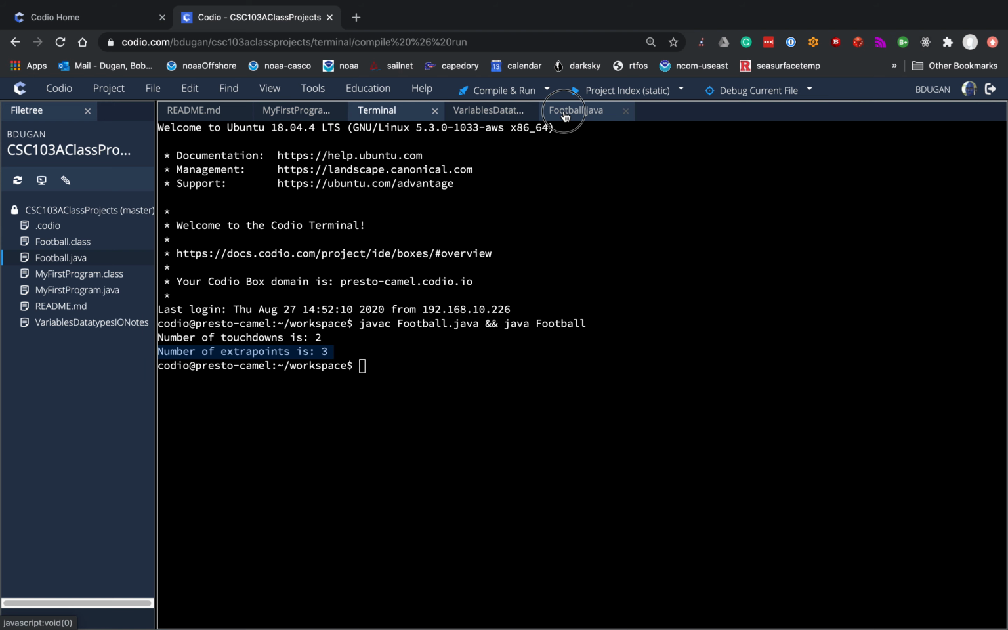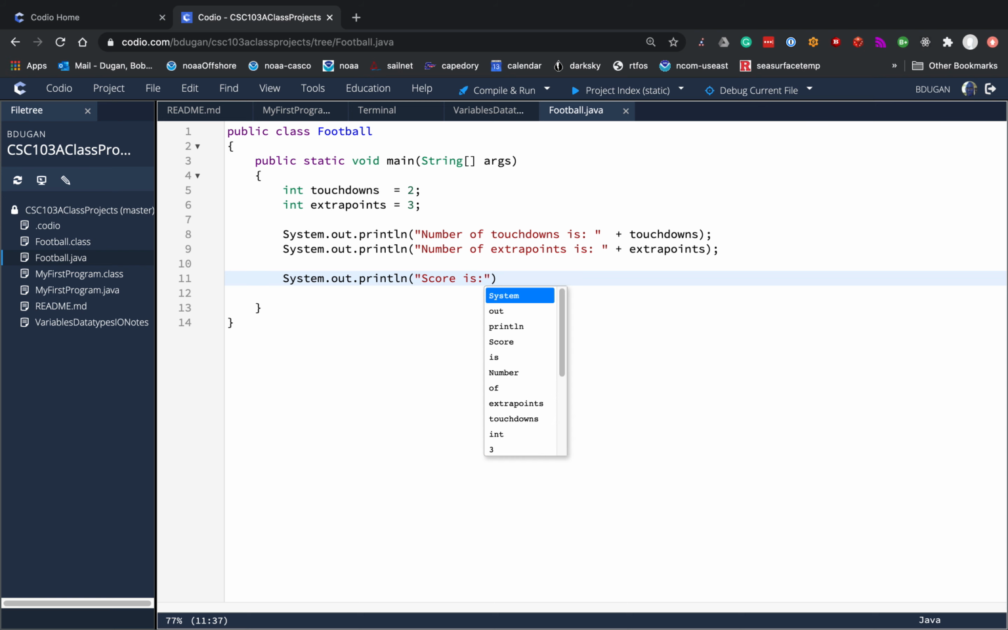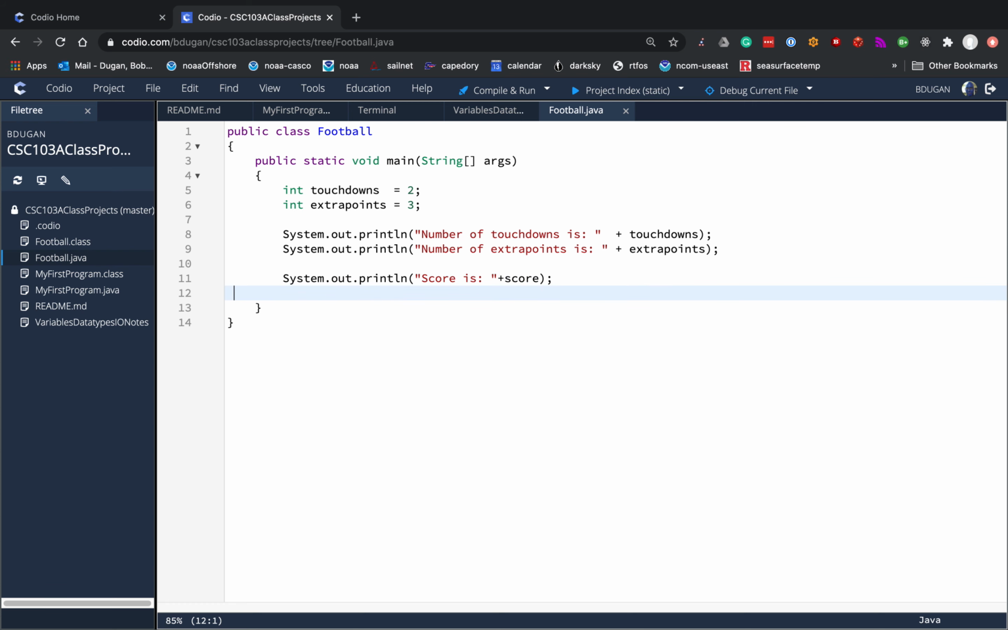All right, let's go back to Football.java. Now, what I'd like to be able to do is compute the score. So I'd like to say System.out.println, score is, plus score. Okay, now I just put this value score here, this variable score. I have not told Java what the variable score is yet, and I haven't told Java how to compute it, but for fun, let's just try to compile and run it and see what happens.